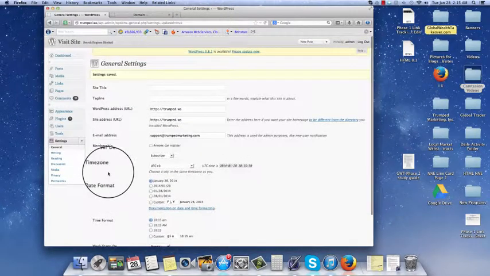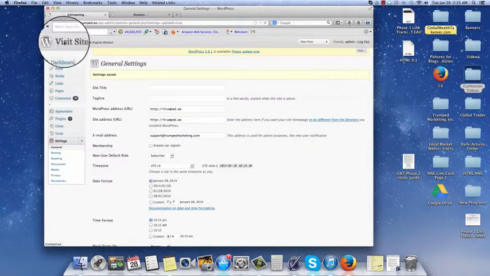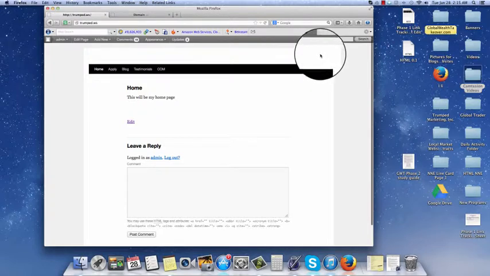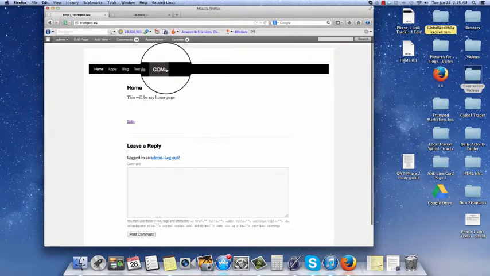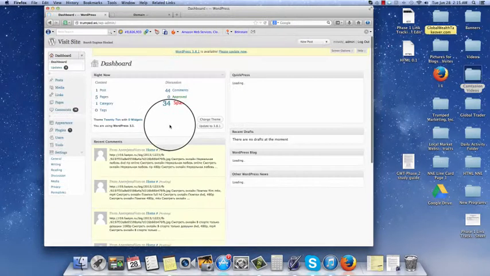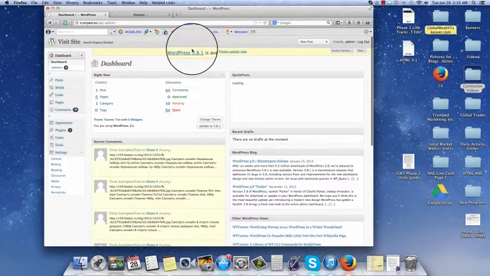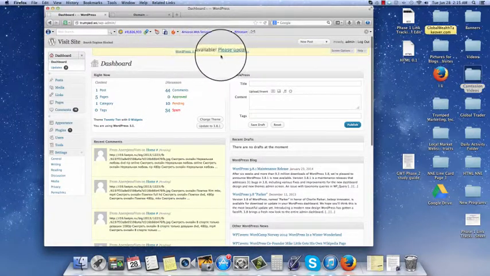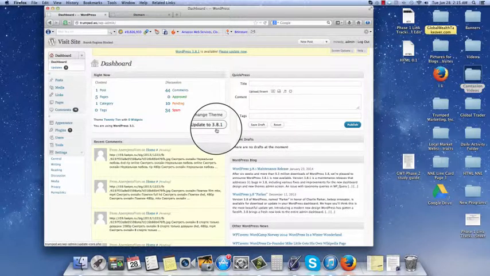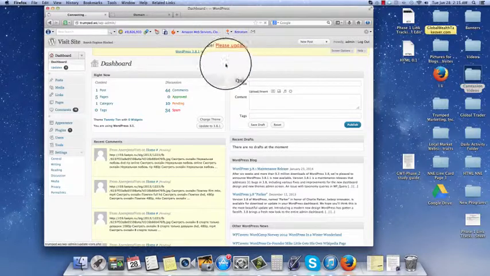Okay. Now that's done, you can go back and visit your site to see what that looked like. As you can see, the blog and the Just Another WordPress site have been removed. Now the next thing we're going to want to do is update our WordPress installation. When you do the WordPress install originally, you're going to have this update available. It might be 3.81, it might be another version of WordPress. It doesn't really matter. All you're going to do is simply click on Update Now.